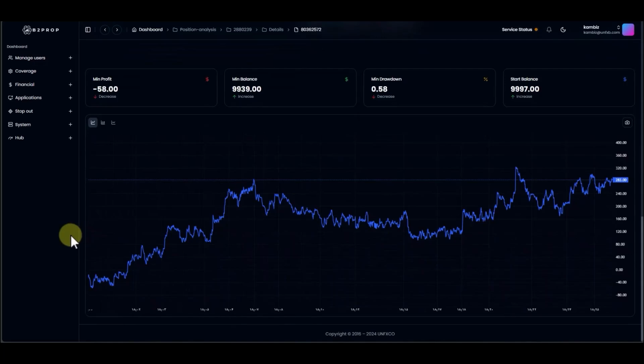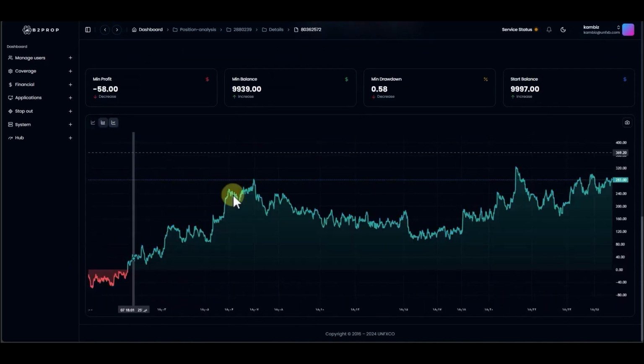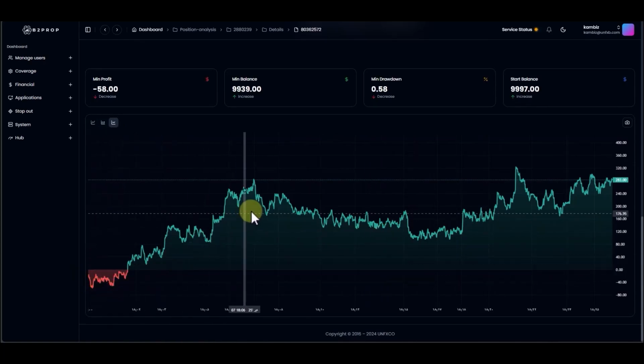In the next section, you have a kind of chart view of your account's drawdown here, which you can check out. At the start, it went into a loss, and then, as you can see, this position had a good growth and finally closed with a profit of $283.